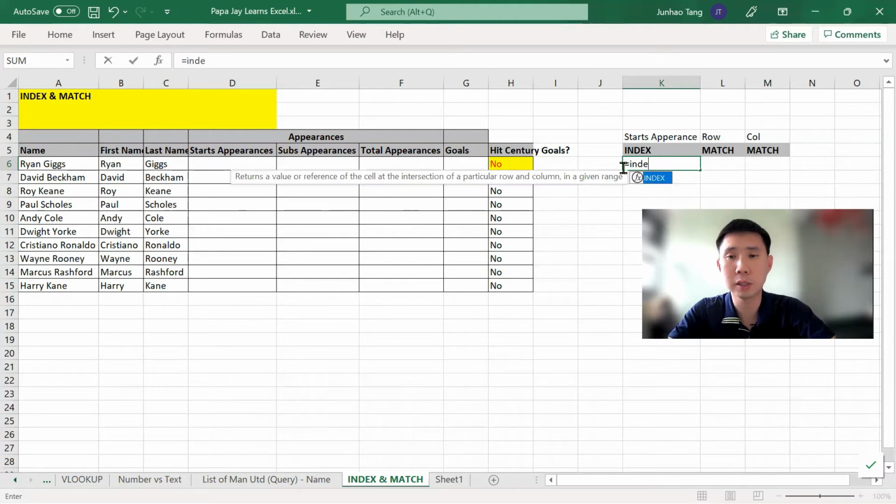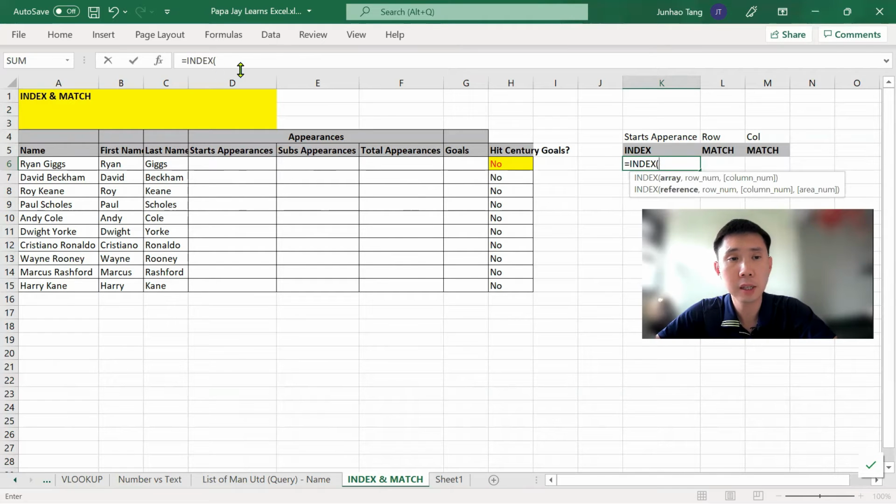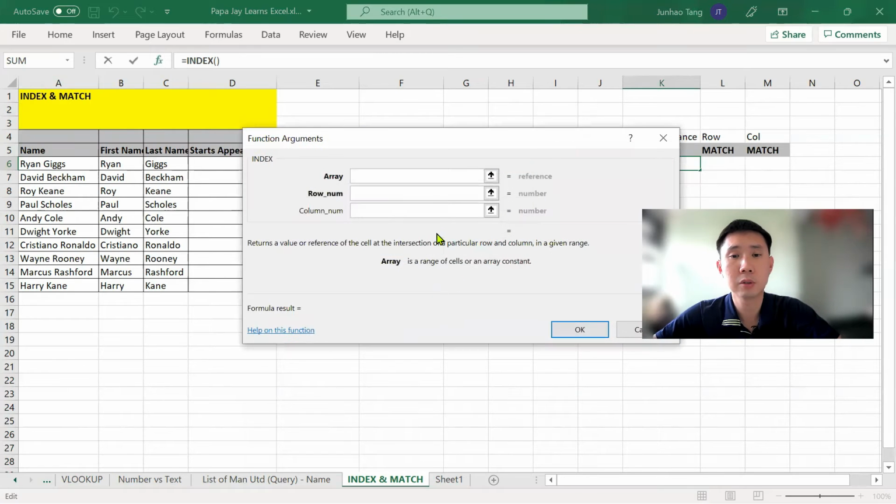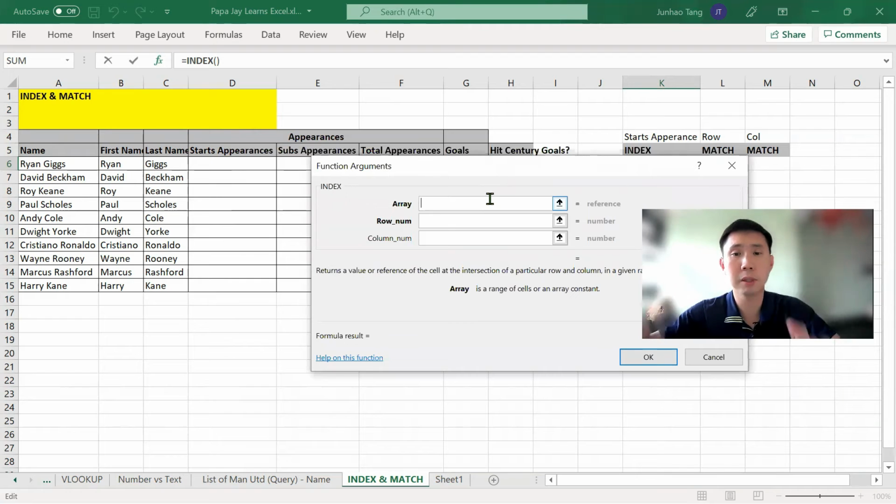Equals INDEX. Let's look at the function arguments. Usually we will select the array, the first one, array one. The second form is for multiple arrays, more than one array. This is the array that we want. Array means the table, the whole table. Then the row number and the column number, and it will return the value. So what is the row number and column number?